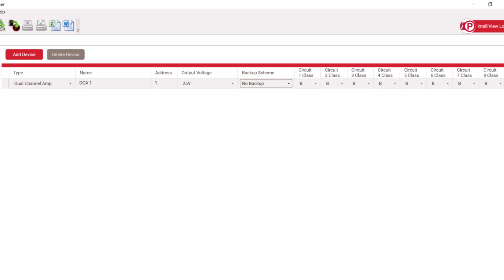If dual channel is selected in General Options, the only available amplifier in the list will be the dual channel amp. Amplifiers can be assigned a custom name in the name column, and this name will appear under the device column in the points menu, as well as on the annunciator if there is a device trouble.